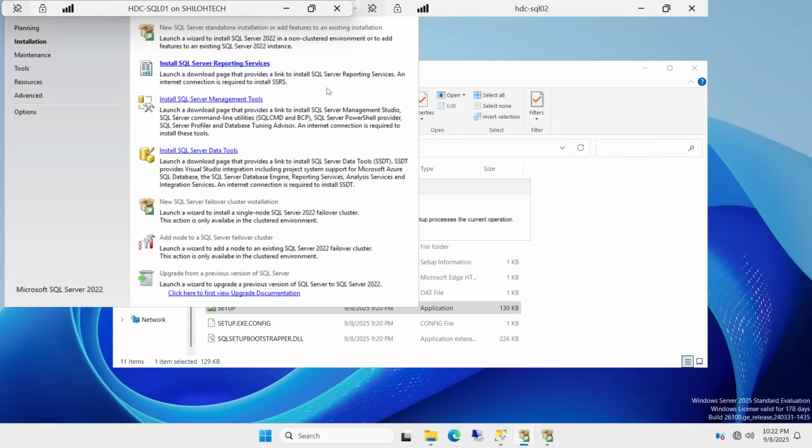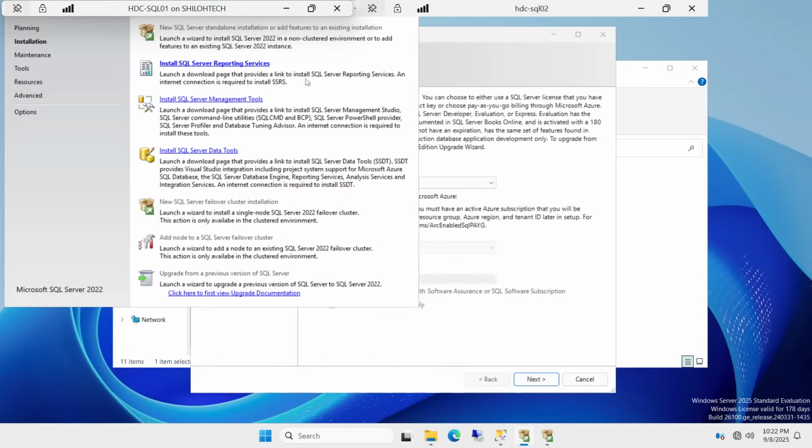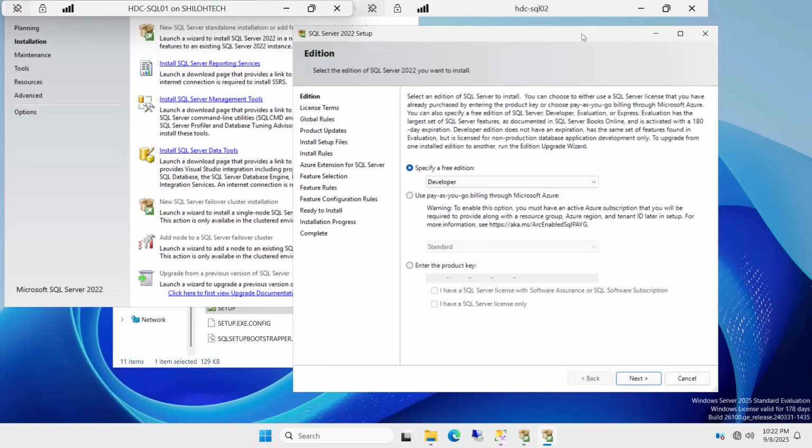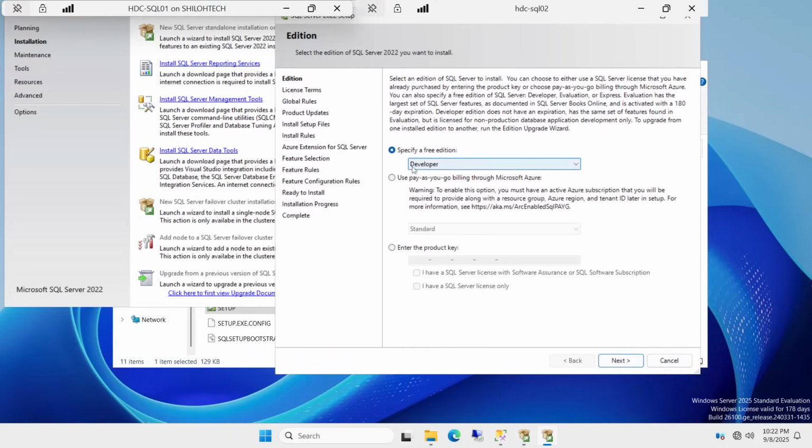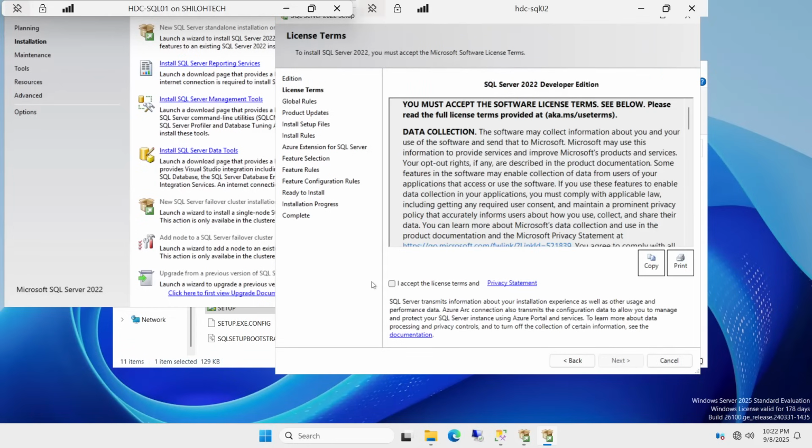Let's just wait for the new window to open up. Okay, so the new window has opened up in the background right here. So again, remember, it's a developer edition. It's free. We don't need a product key. So we hit next, and we have to accept the terms and conditions of the license. You hit accept, click that box, then hit next.